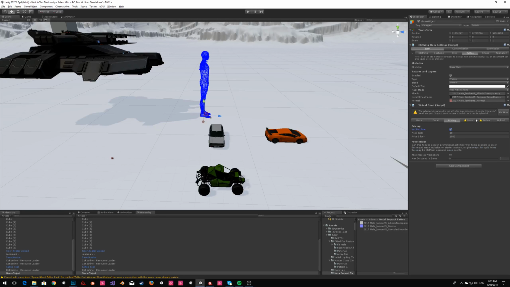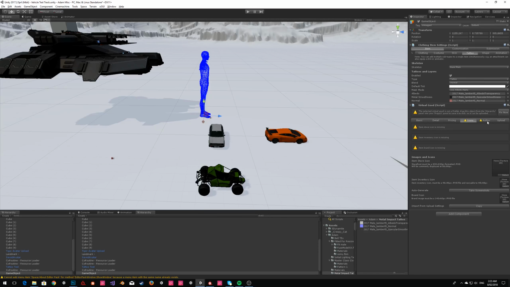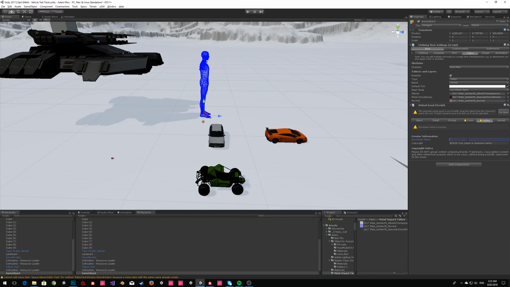Pricing, just mark that not for sale. I'm going to ignore the icons for now because this is just going to my personal inventory on the creator server. I'm just going to set that to... Okay. Alright, that should be good to go.